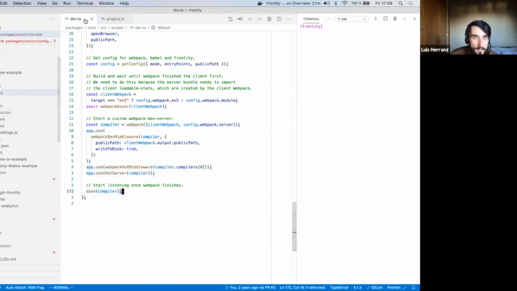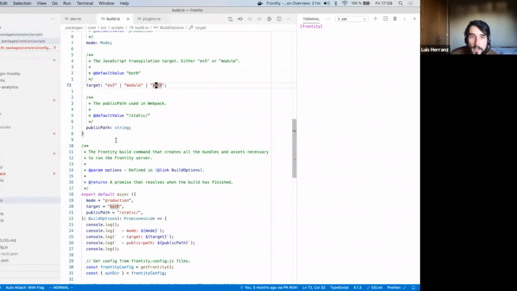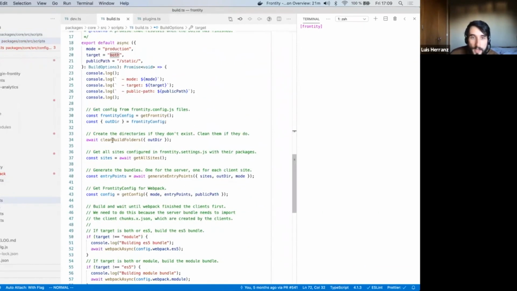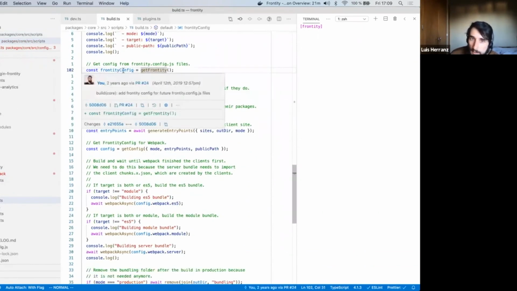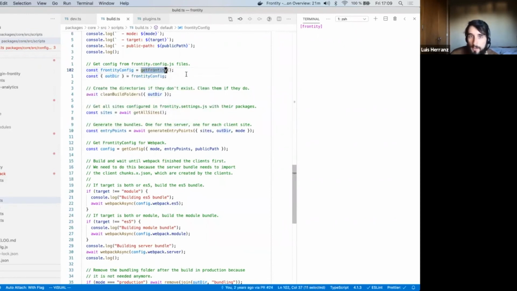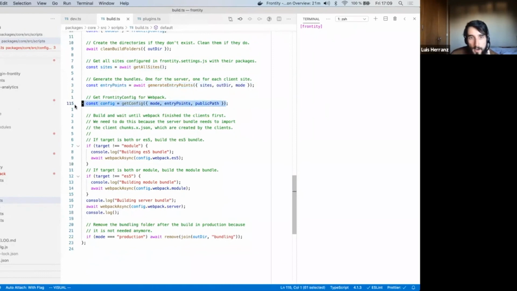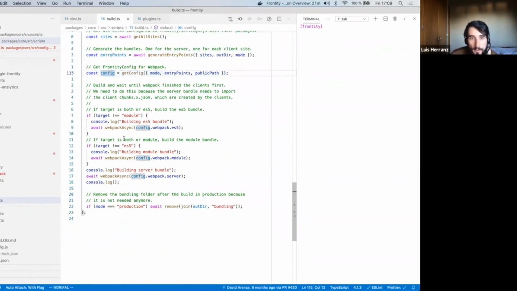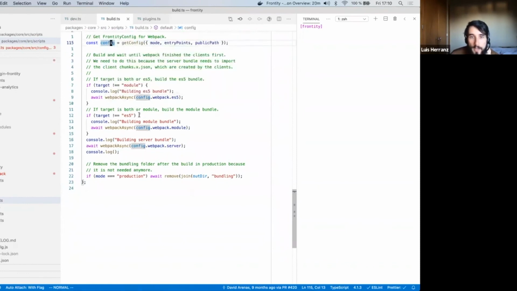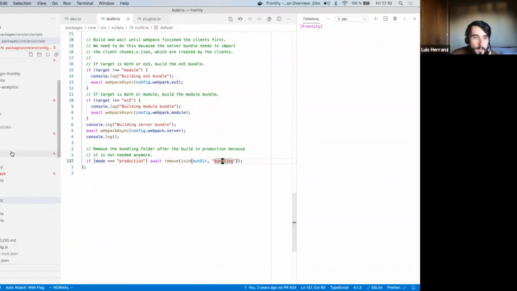And the build is very similar. Let's go super fast through the build script. Again, we get the Frontity configuration that right now only has the out directory. So we get all the sites, the Frontity settings.js or .ts. With the information about the sites, names, and packages, we create all the entry points. With the entry points, we get the configuration for Babel and Webpack. And with the configuration of Babel and Webpack, we run Webpack, so it generates all the bundles. And that's it. If we are in production, we remove the bundling folder, and that's it.